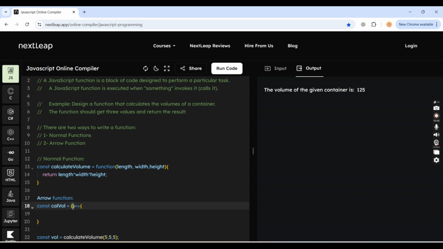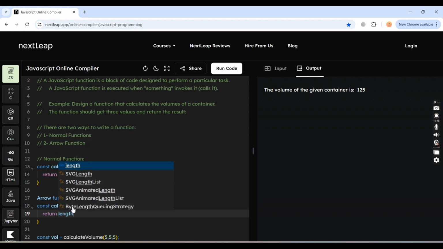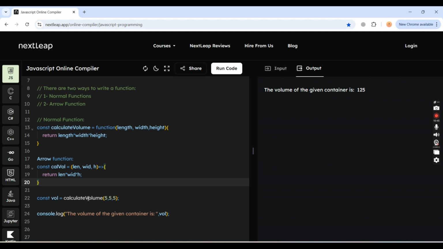Now because we have three parameters: length, width, and height. Let's say we store height in h, and we will return the multiplication of length into width into height. So this shall return the result of the multiplication of these values. So we have three values: length, width and height. Here we will not define another value, we will just simply rename this.